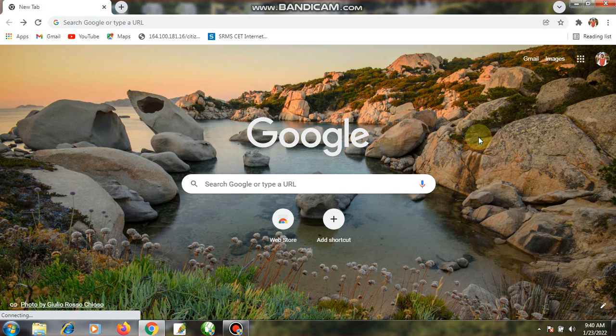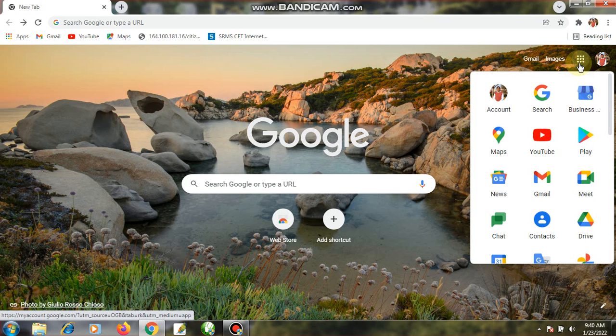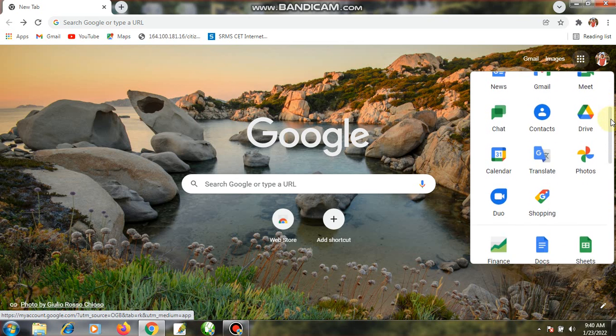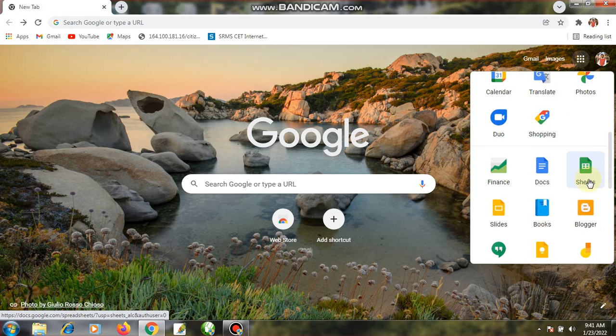First you have to go to Google and log in. After that you will go to Google Apps, and as you click on Google Apps you will see various icons. You will have to find Sheets. So this is Google Sheets. You will have to click here.